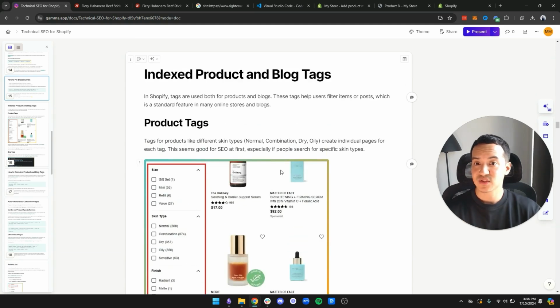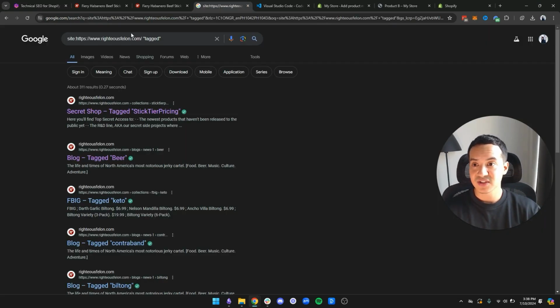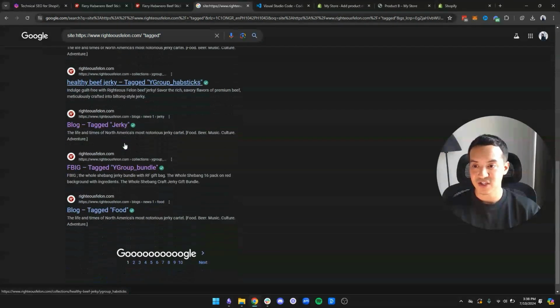Next, indexed product and blog tags. So the problem with product and blog tags is that on Shopify, whenever you use a tag, Shopify actually creates a new page for each tag, right? And this is tricky, right? And a good way to check for this is to just simply type your site, and then tagged. And you can see how many tag pages you have on your site.